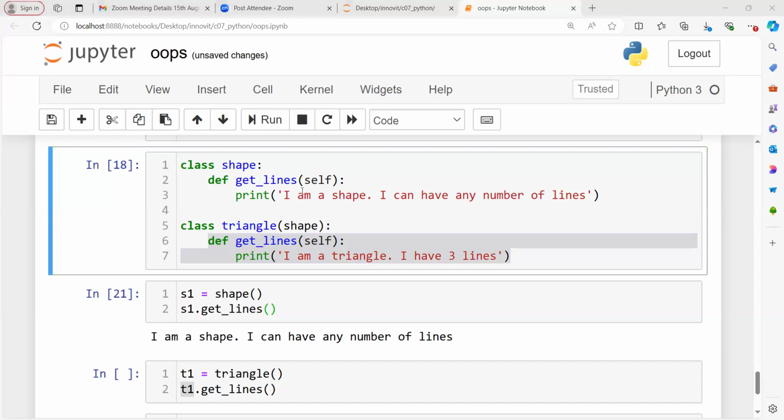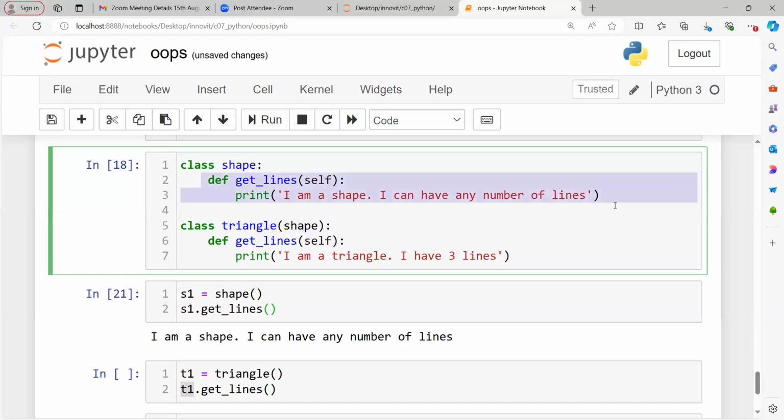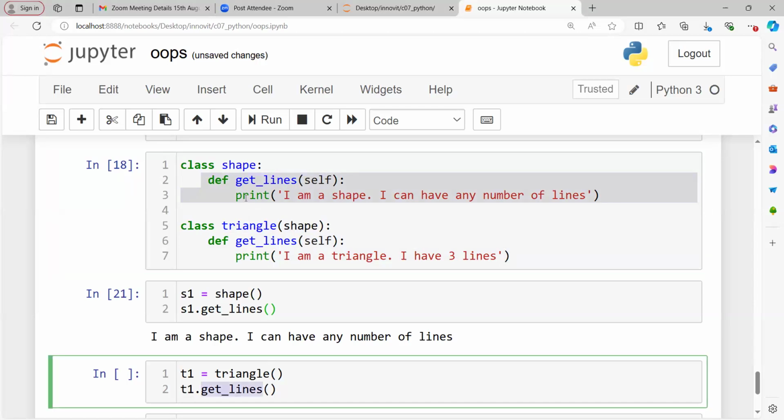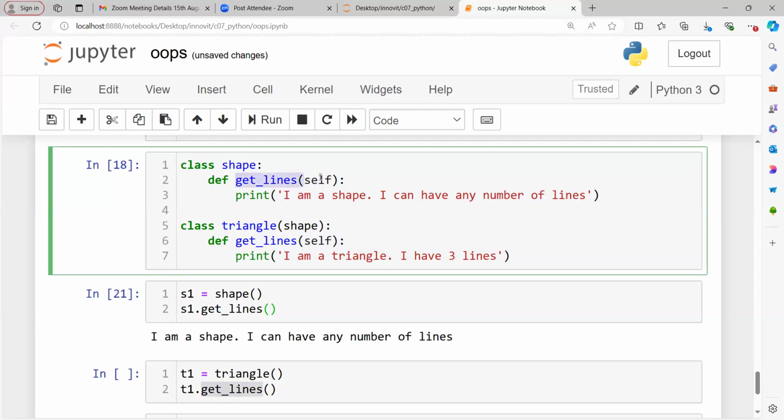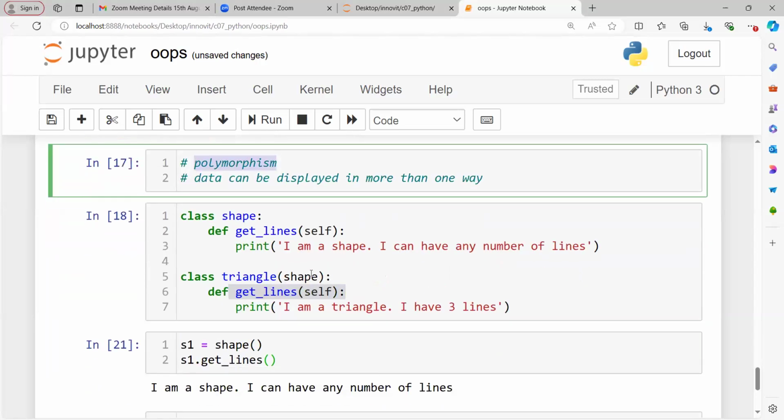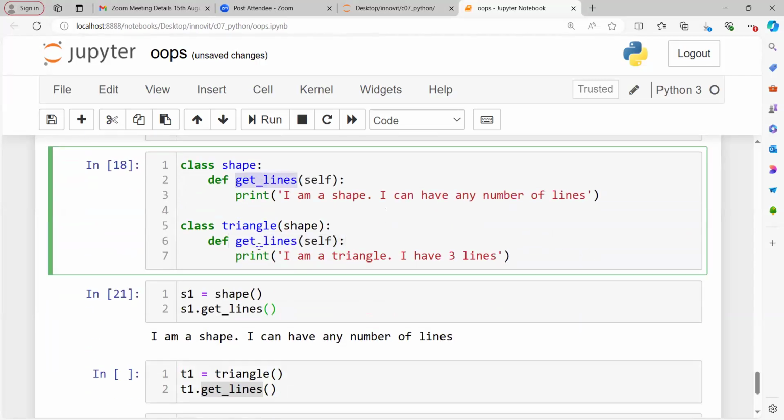That there will be two getLines functions that Python will encounter for class triangle, right? Class shape is simple, you have one. But since triangle is inheriting shape, all the parent class functions and data members will be available to the child class object. The moment you call t1.getLines, ideally Python should get confused because you have access to two getLines functions. In this case, this is what polymorphism means. It means that you can always overwrite the function which is present in your parent class. This is also known as overwriting of the function.